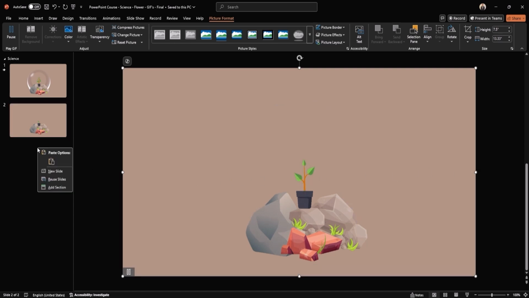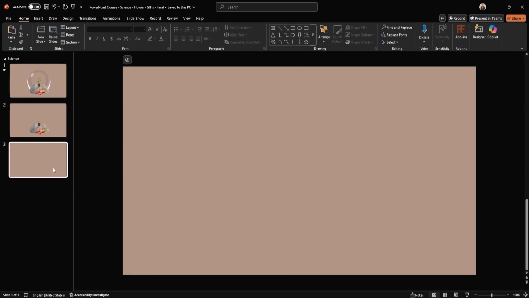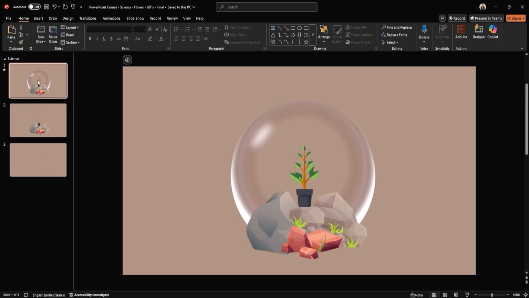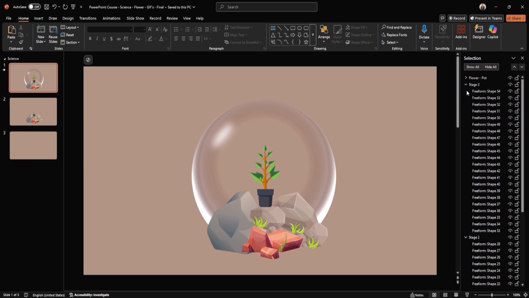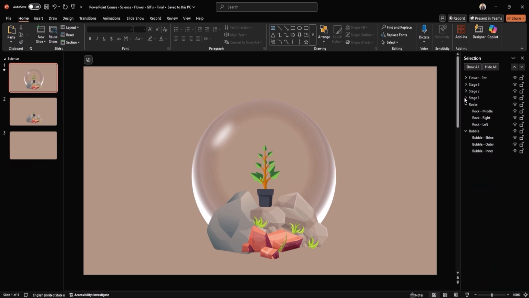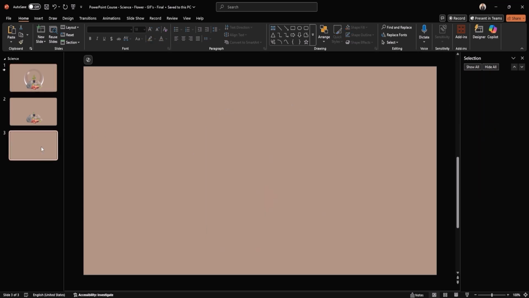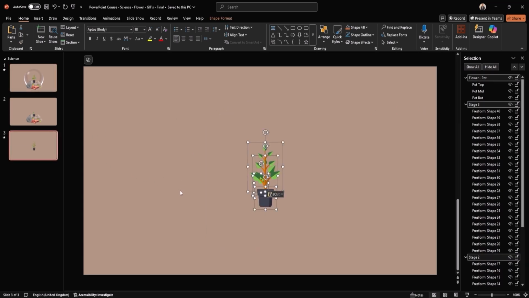Create a new slide, then go to Slide 1. Find the Home tab, click Arrange, and open the selection pane. Now, copy Stage 1, Stage 2, and Stage 3, and don't forget the flower pot. Paste the copied elements into Slide 3, the one you just created.